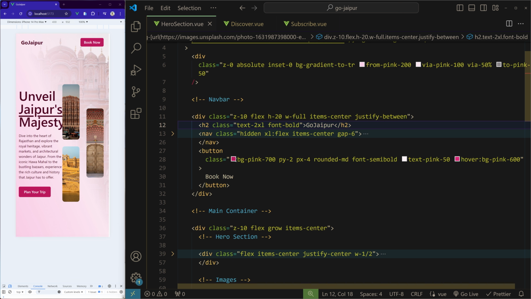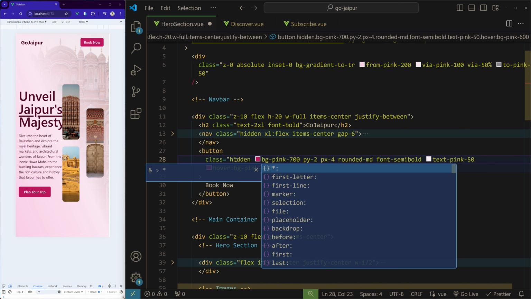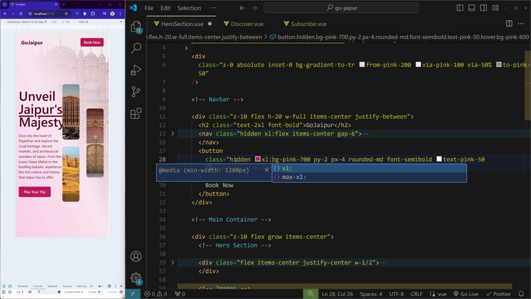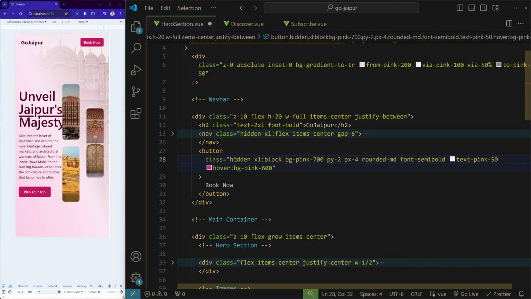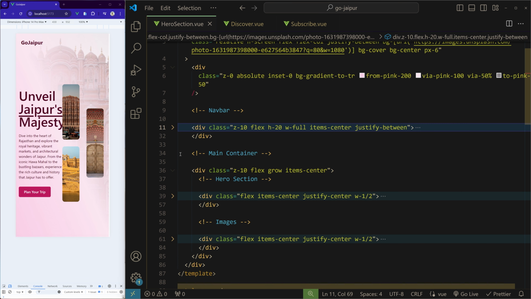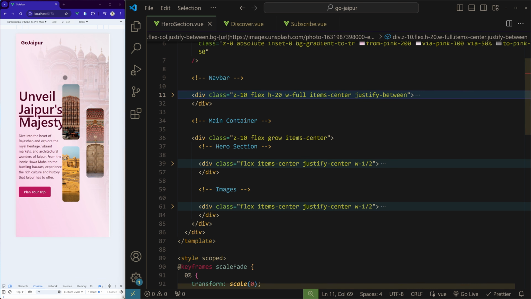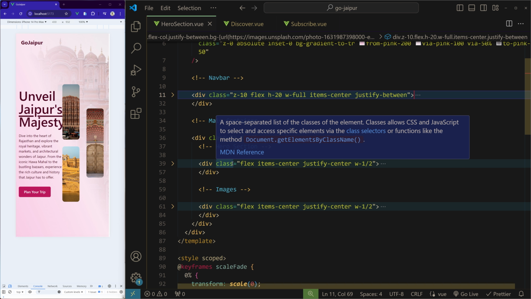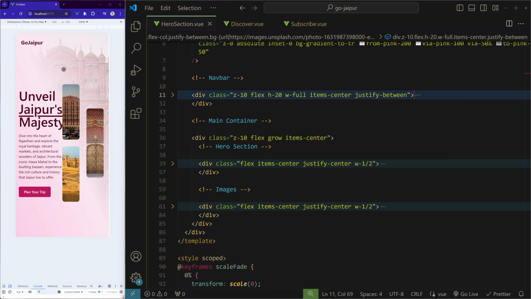Now let's hide the CTA button as well. As I said, we can use block to make it appear. So for xl devices, I'll keep it visible, and I don't want that on mobile screens. Now let's collapse this. Now we have the main container which holds the hero section on the left and images on the right. Now we will apply the flex-col-reverse utility so that these images will come on the top and this text will be on the bottom.